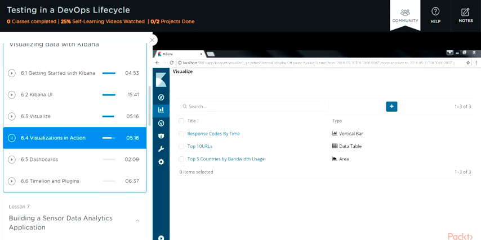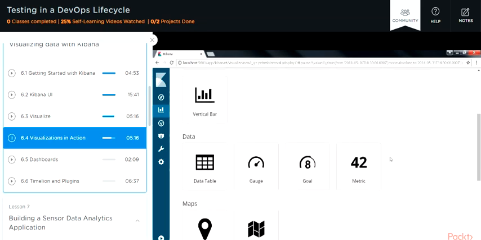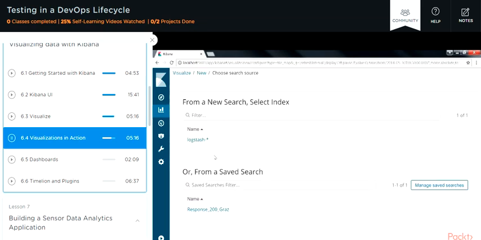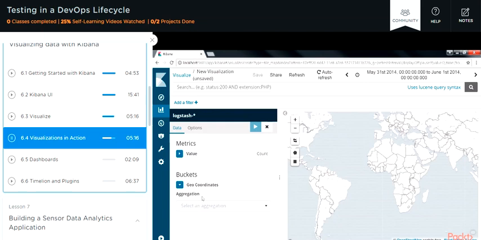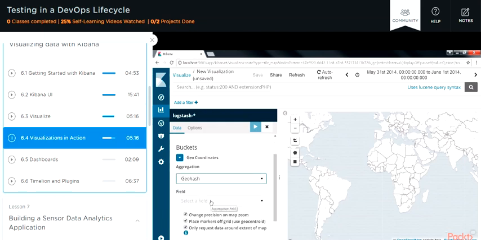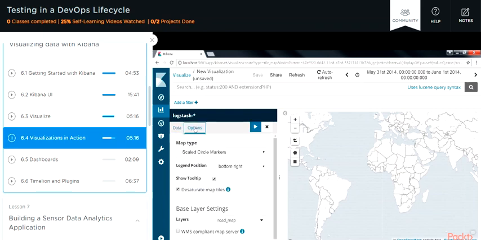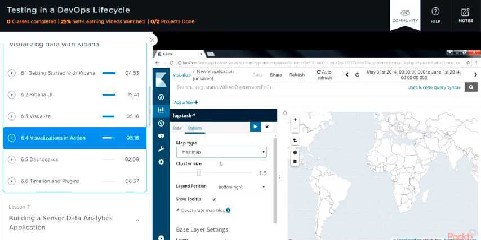This can be visualized easily using a coordinate map. Create a new visualization and select Coordinate Map. Then select Logstash under From a New Search, select Index. Set the bucket type to geo-coordinates and select the aggregation as geo-hash. After this, select the geo-ip.location field. Now, in the Options tab, select Map Type as Heat Map, and finally, click the Play button.